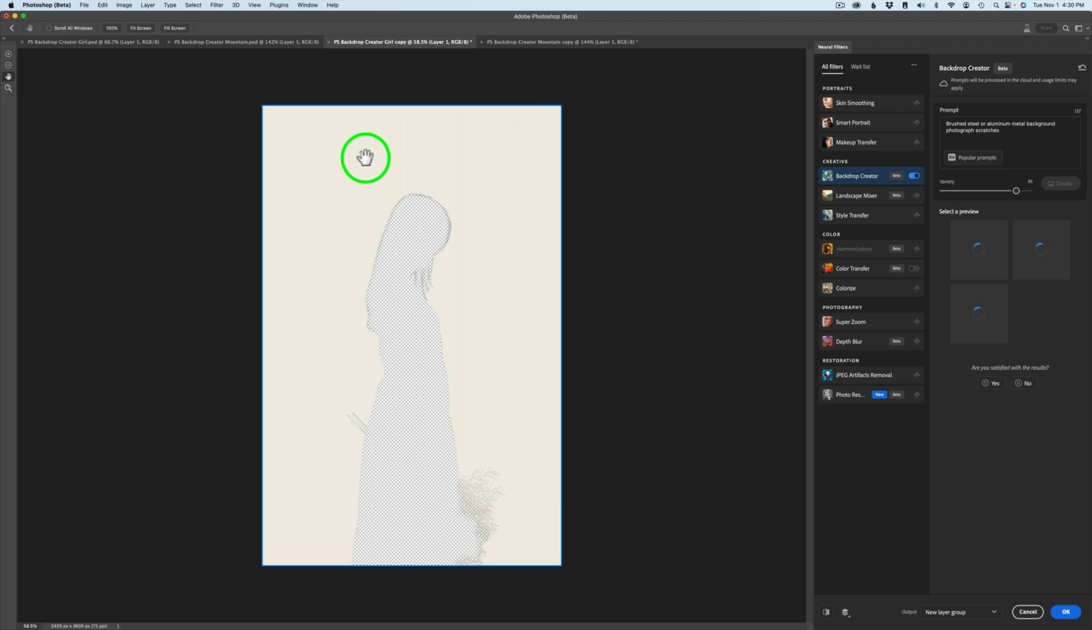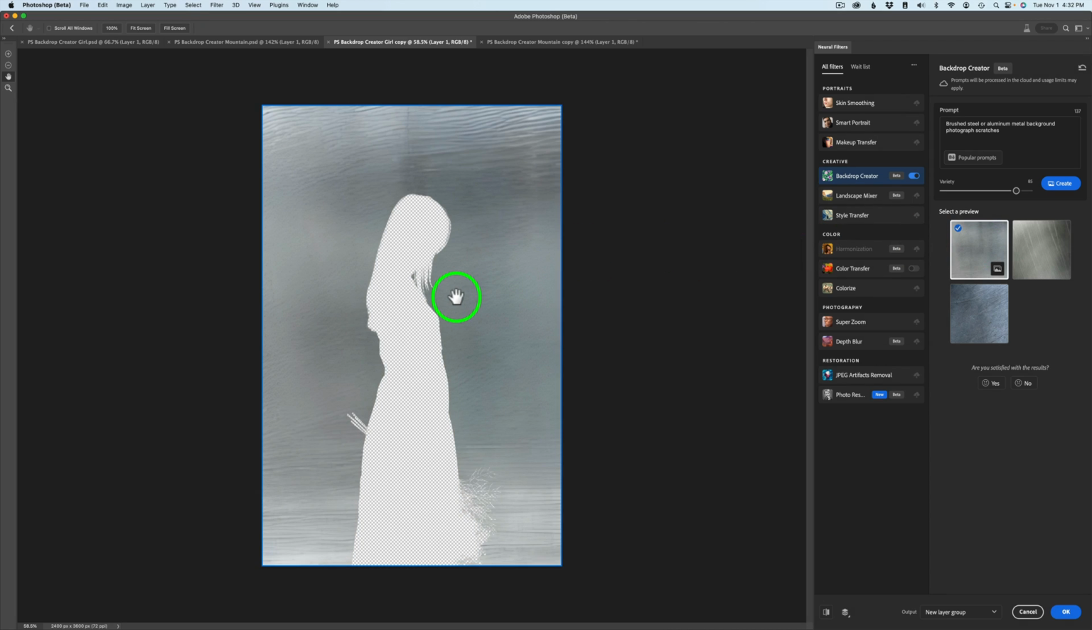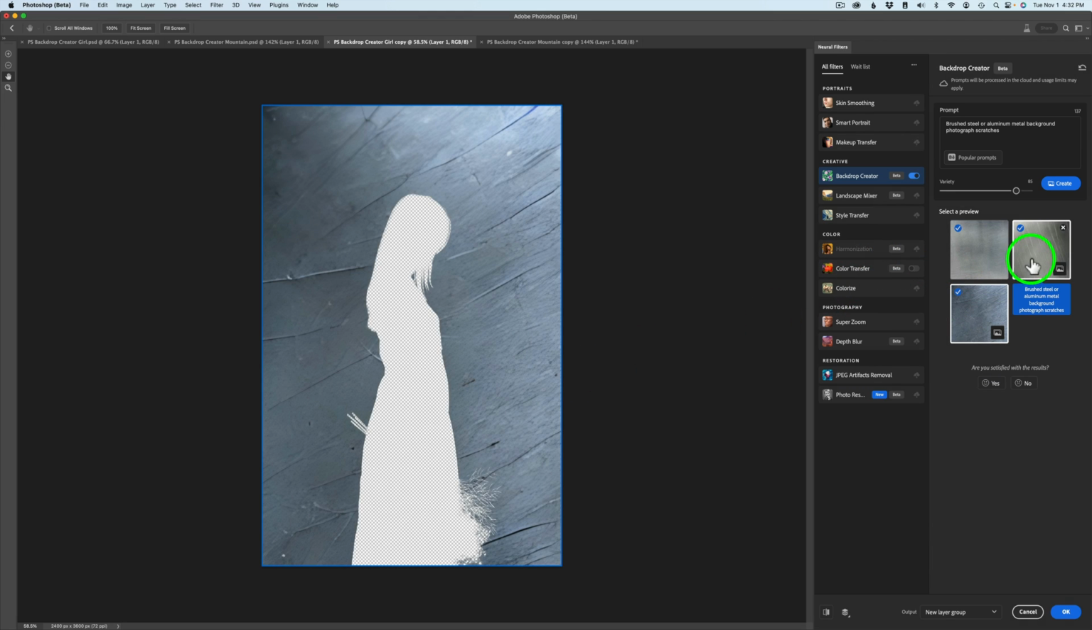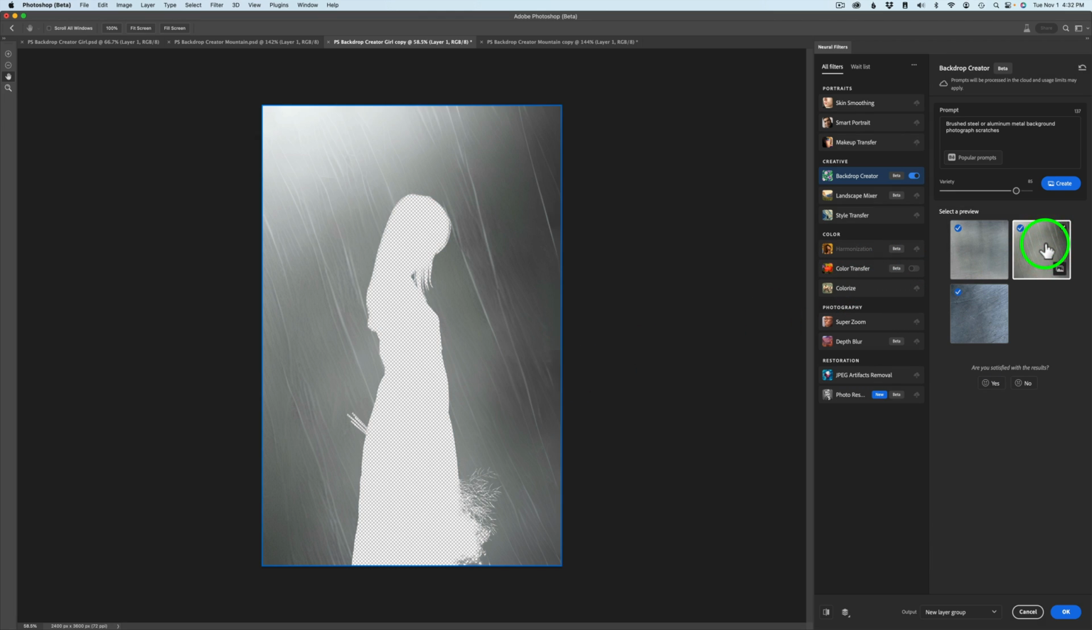Let me X out of here. And here are our three images. Now, these images are based on this prompt: brushed steel or aluminum metal background photographed scratches. So let's click on the first one, and it applies it to the image. And that's a pretty cool texture. Let's try this one. And that's kind of nice, too. I like the diagonal lines. And let's try this one. I don't like this one as much, so I think I like this one. I think I'm going to go with this one.